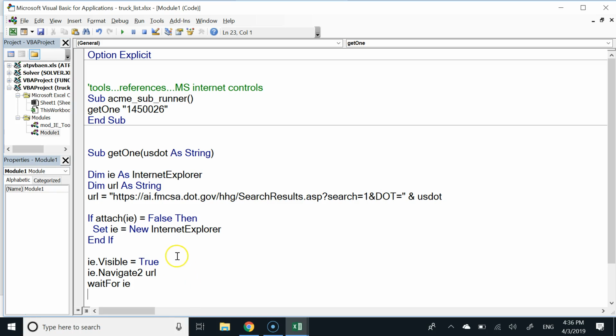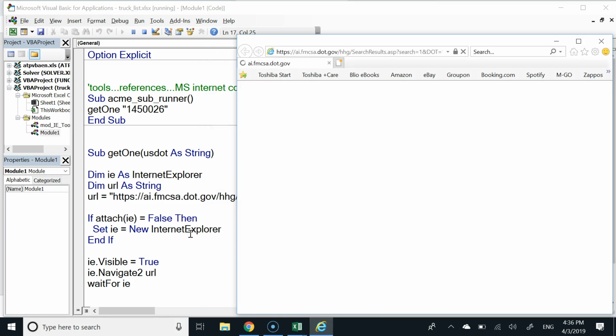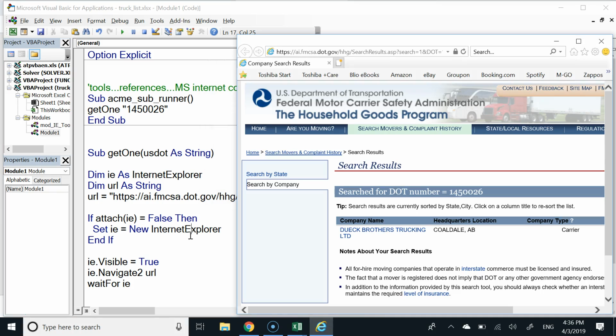Okay, I'm going to run this, and hopefully it just brings that page up for us in Internet Explorer. Looks great. So here's Internet Explorer. We've got the Duke Brothers trucking here.